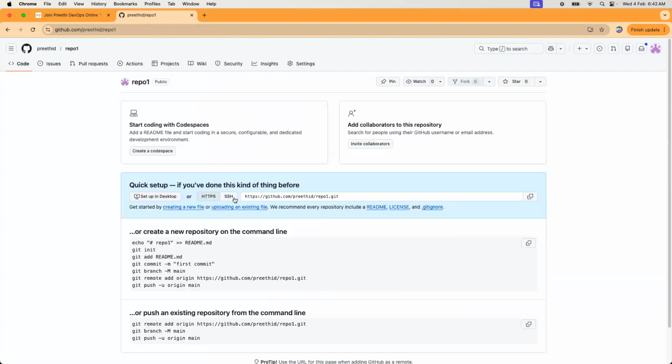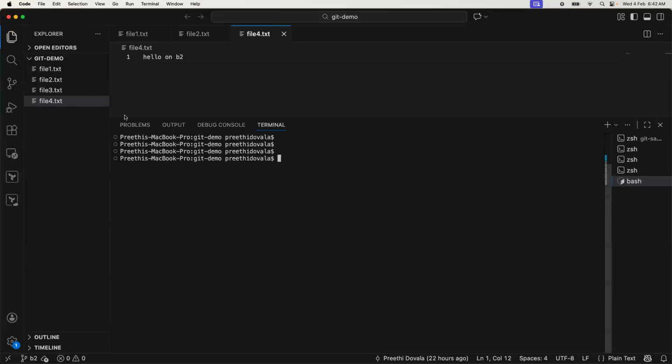It will create an empty repository. You will see an HTTPS URL. Copy this and come to your local. Now I want to connect this local with this repo on GitHub. So what should I do?